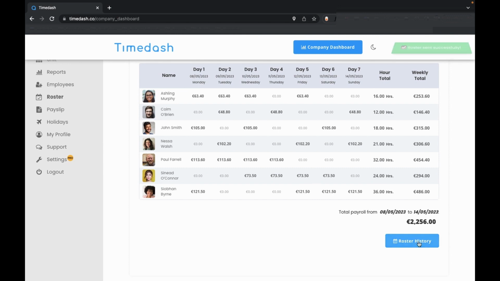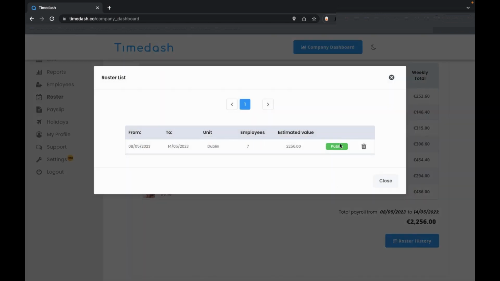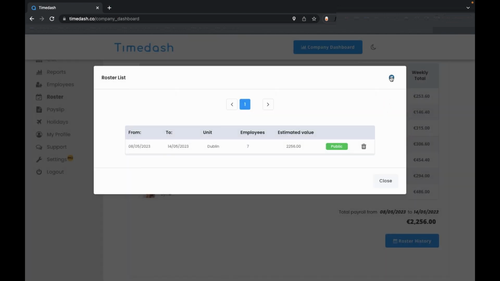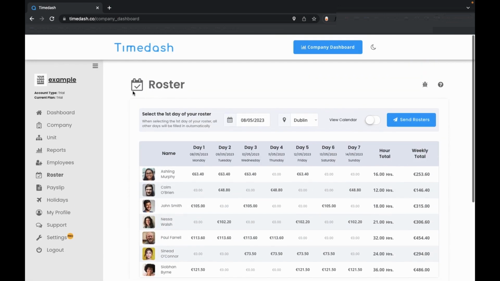Clicking again on Roster History, you can see that now the status of this roster is public and you are sure that your employees can access this roster in their mobile application. Congratulations! You have unlocked all Timedash features.